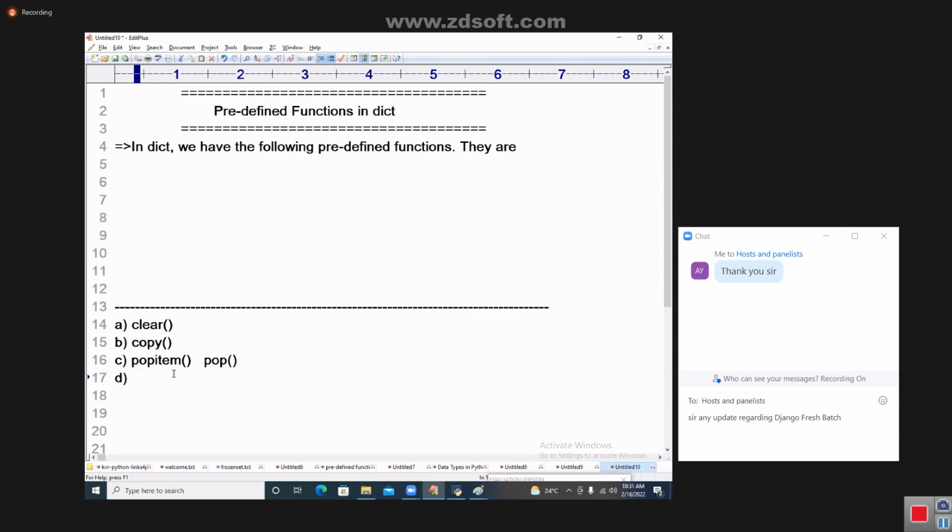Coming to the point, the next is the get function. Then there is the ID function, which will give you the memory address. That function is a very old one; the newer function is called id, and it will give you the memory address.